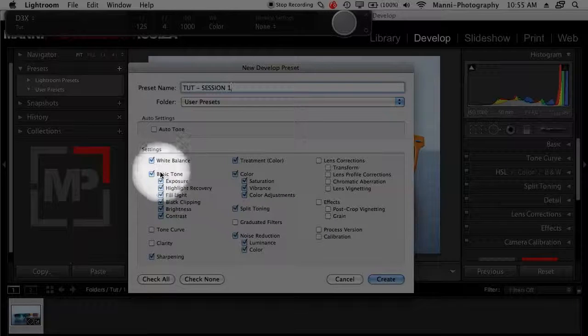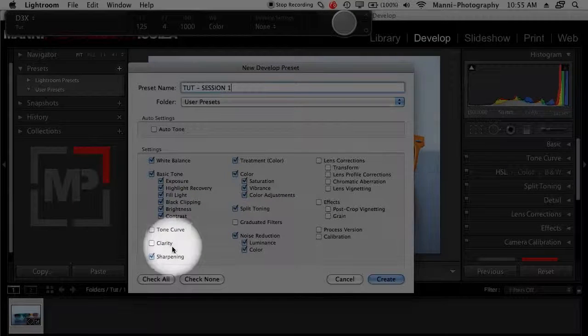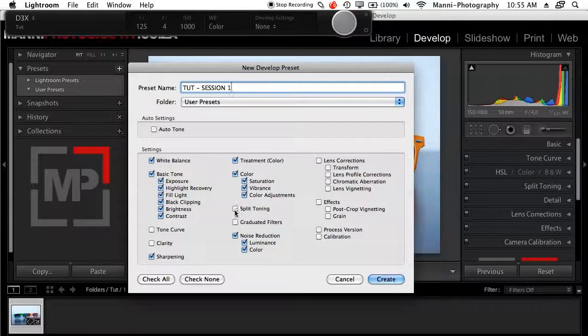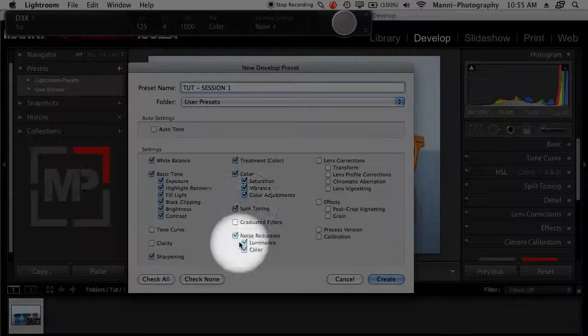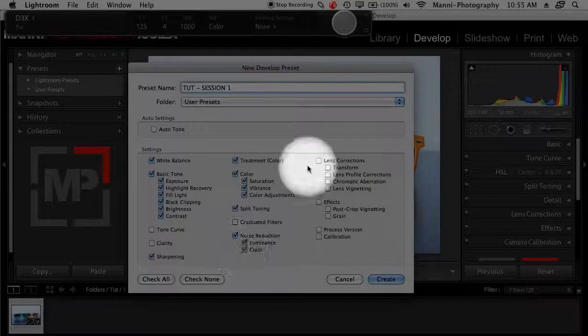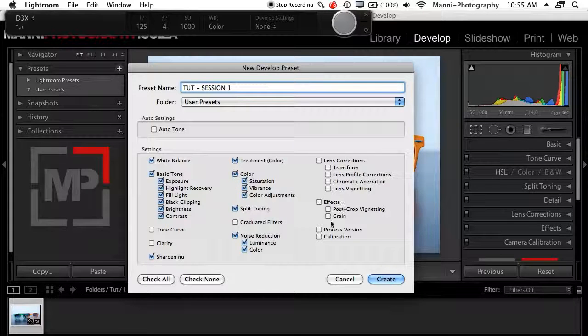Like I had white balance, yes. Basic toning, I had sharpening, yes. Treatment color, yes. Color split toning, not really, but I want to be sure, so I'll leave it on. Noise reduction, yes, had that, and the rest. Lens correction, no. Effects, no. Processing, no. Graduated filters, no. Okay, I'm good to go.